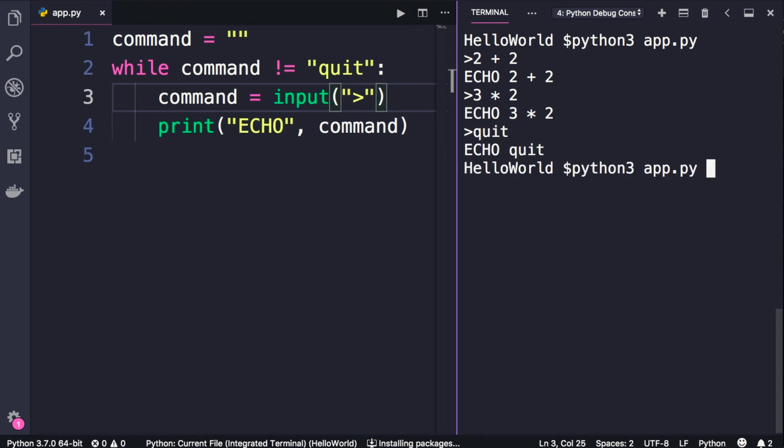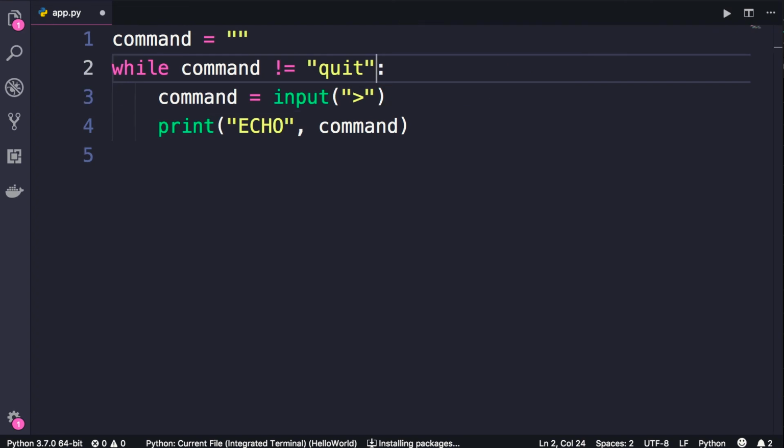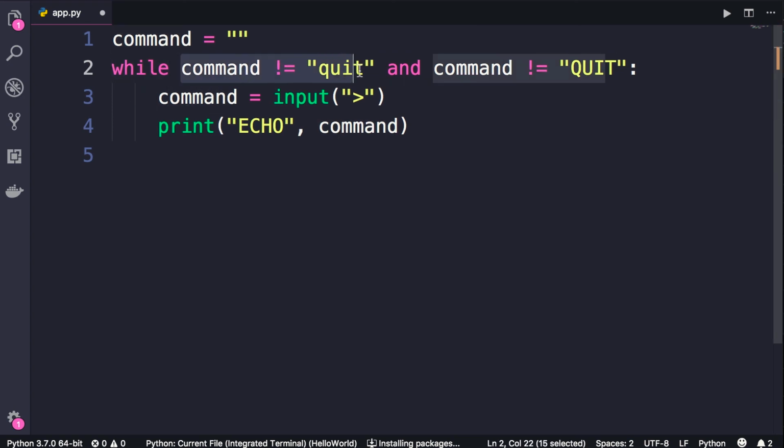Now let's try it one more time. What if we type quit in uppercase? The program doesn't terminate because as you learned before, lowercase and uppercase characters have different numeric representations. So quit in lowercase is different from quit in uppercase. Now to solve this problem, an amateur programmer may do something like this. And command does not equal capital quit. So while command does not equal quit in lowercase and quit in uppercase, continue getting input from the user.